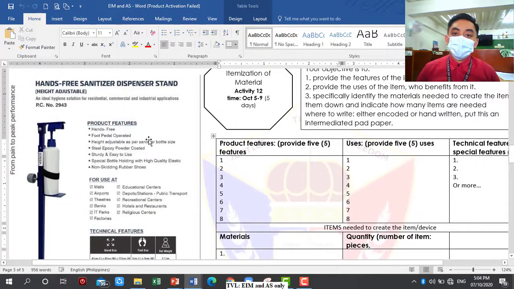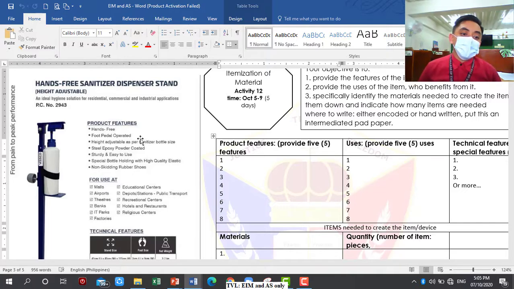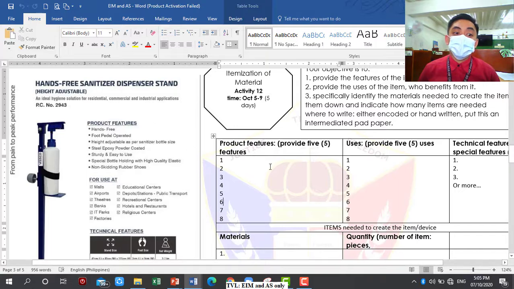So for example, yung kanyang feature is hands-free. There's no need for the hands to touch it. You can actually adapt the words, but I am encouraging you to particularly reword it. Try to have a different attack in presenting the features. And it is foot pedal operated, height adjustable as per sanitizer bottle size, steel epoxy powder coated, sturdy and easy to use, special bottle holding with high quality, elastic, non-skidding rubber shoes. O di ba? Meron ka ng features sa hand sanitizer or sa hand dispenser.